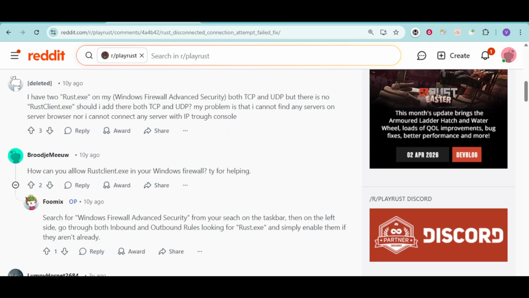To do this, right-click Rust in your Steam library, select Properties, and find the Local Files tab. Click the button to verify files and wait for Steam to replace any missing data.